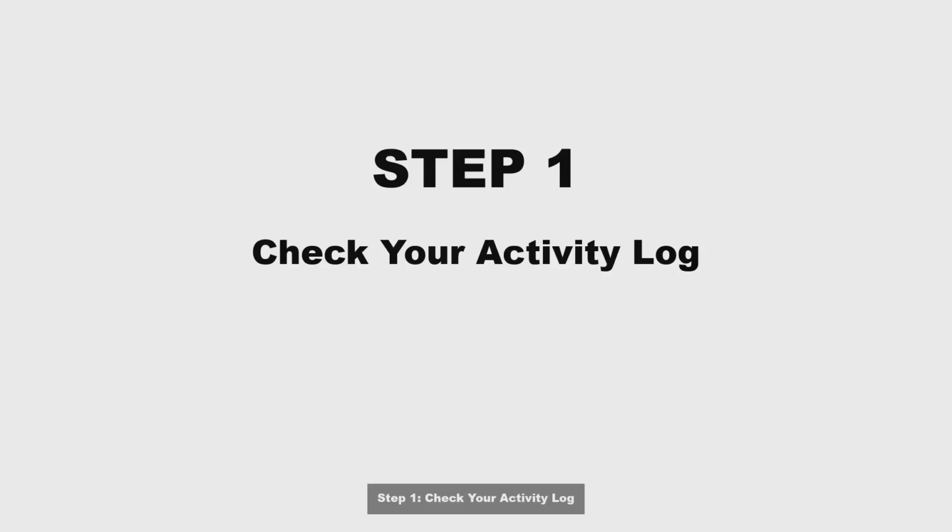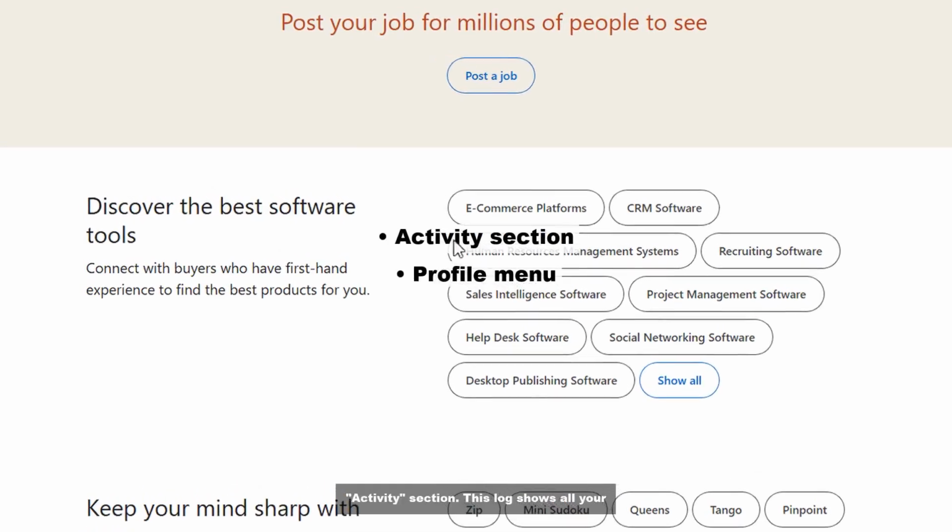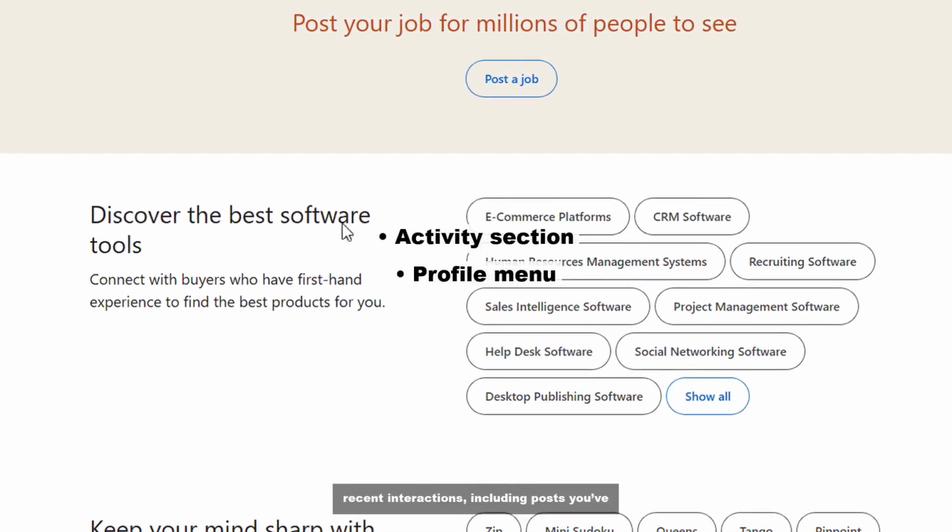Step 1. Check your activity log. Navigate to your profile and click on the activity section. This log shows all your recent interactions, including posts you've deleted.